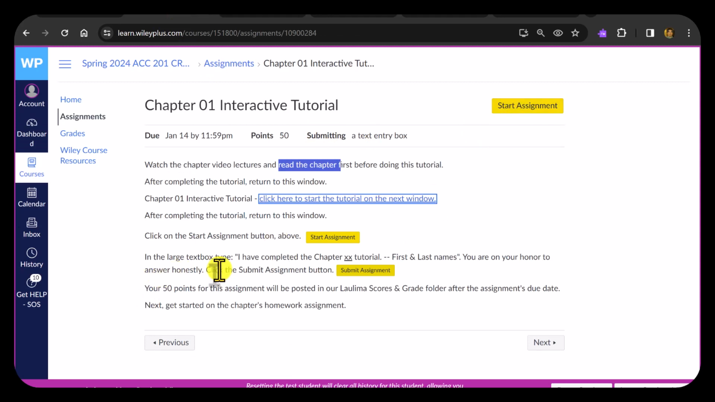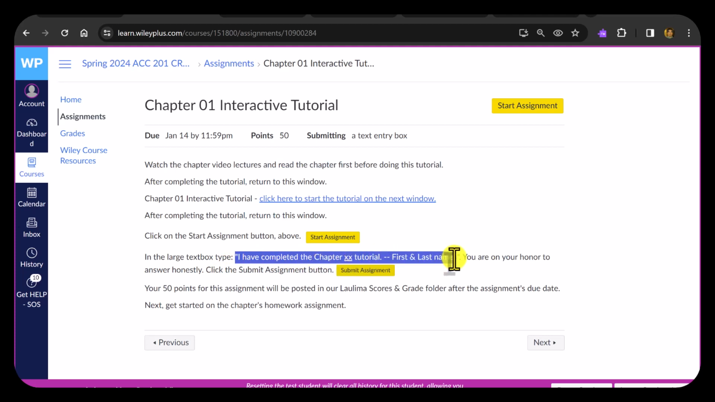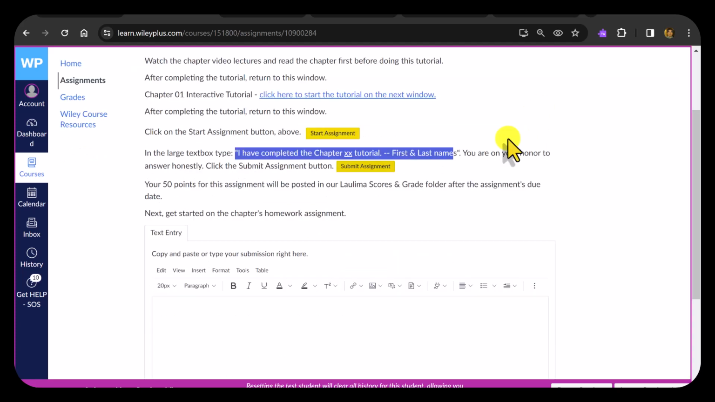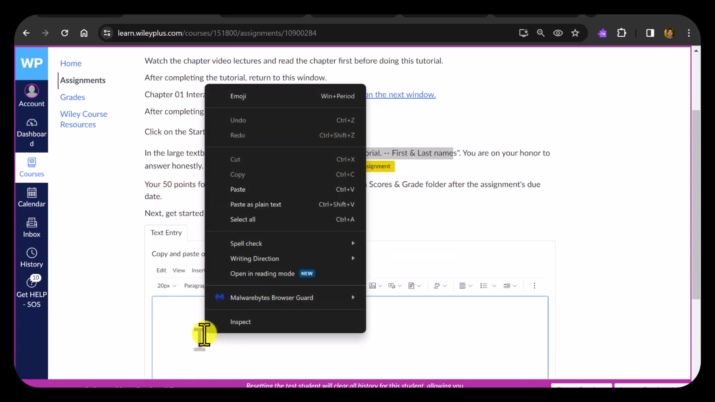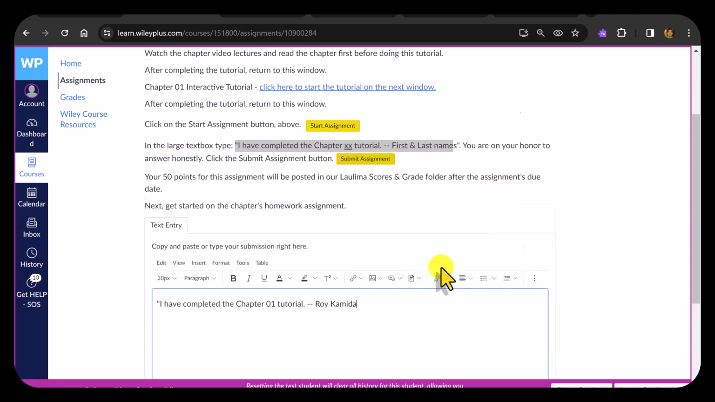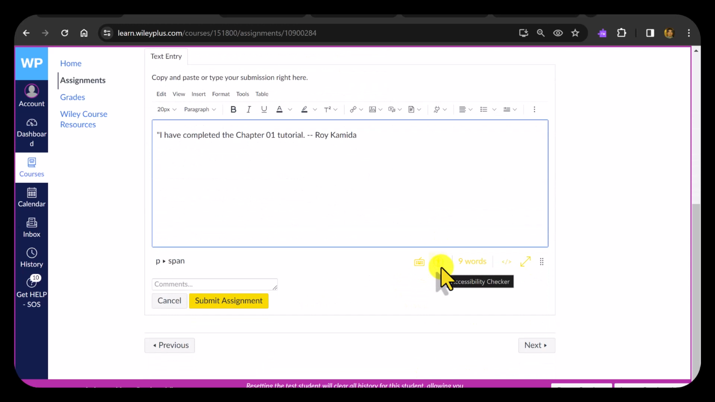Well, here, I have completed this chapter 1 tutorial with my name. I'm going to copy that. And then start assignment. And here, the instructions say to get your 50 points, you've already gone through the tutorial. I have completed chapter 1 and my name. Okay, don't fill it in without completing it, and then submit my assignment.